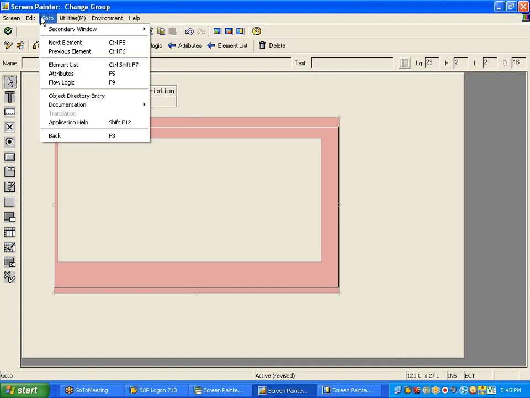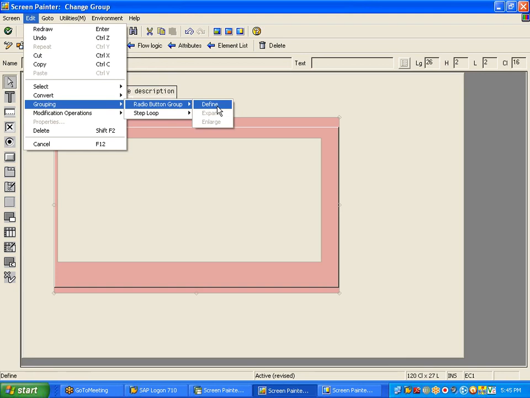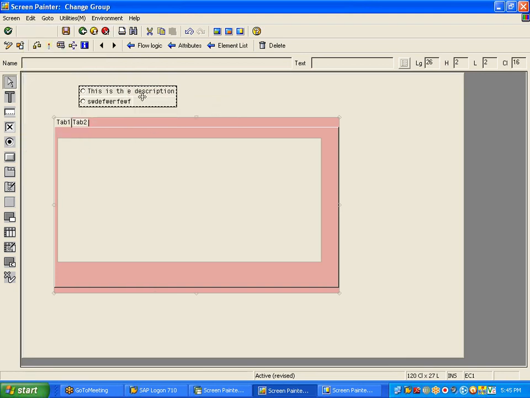Go to edit, grouping, radio button group, define. You need to define this group. Then only what will happen? If you select one radio button, the other radio button will be deselected.